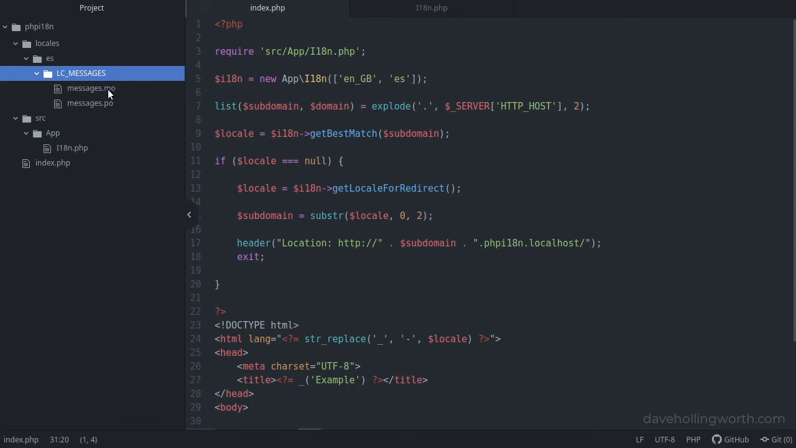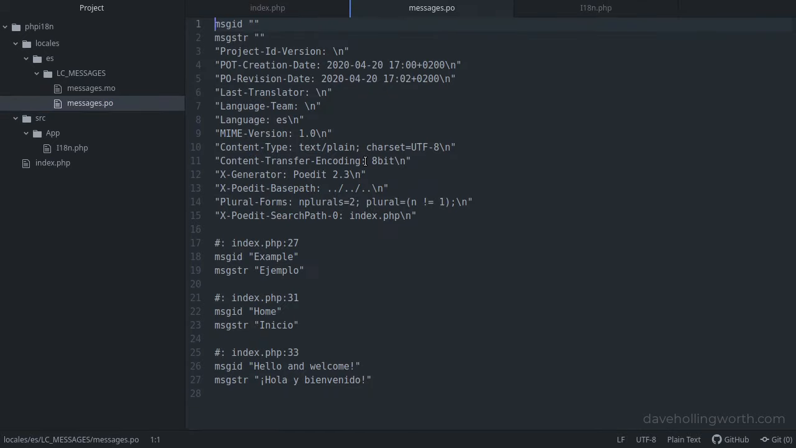If we look in the folder we created earlier, there are the Mo and Po files we just created using Poedit. Let's have a look at the Po file. And this is what Poedit has generated. This header gives information about the file, including the language, and here are the translations, including comments that contain the name of the file and the line number in that file where the string was extracted from. This is just a plain text file, so you can edit it if you like, but it's much easier to do it using Poedit.